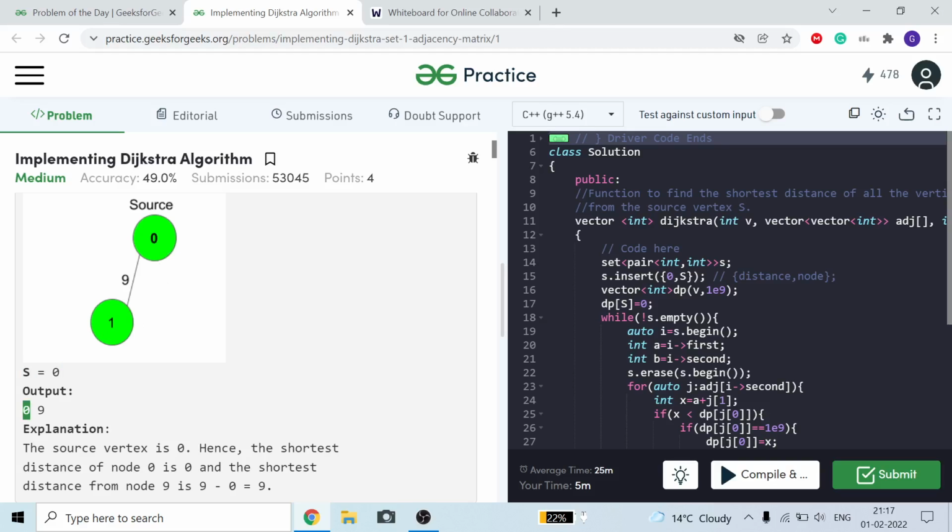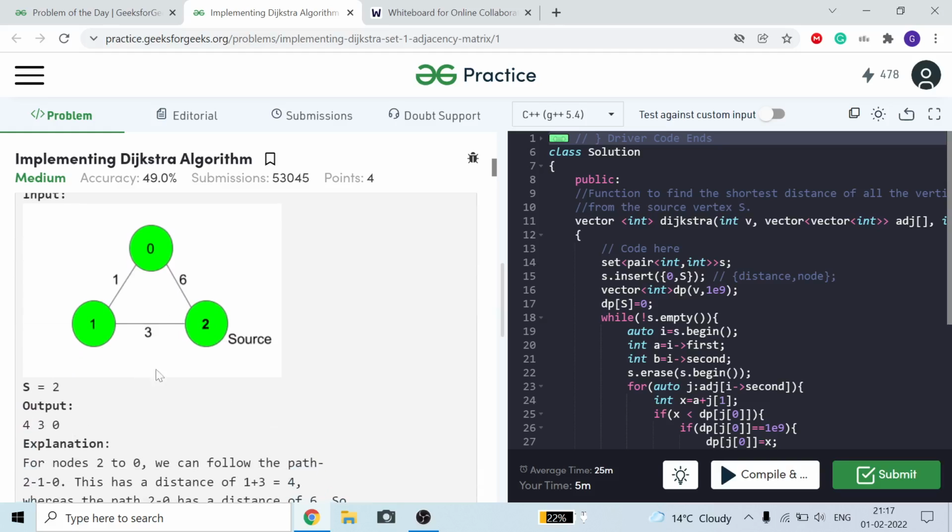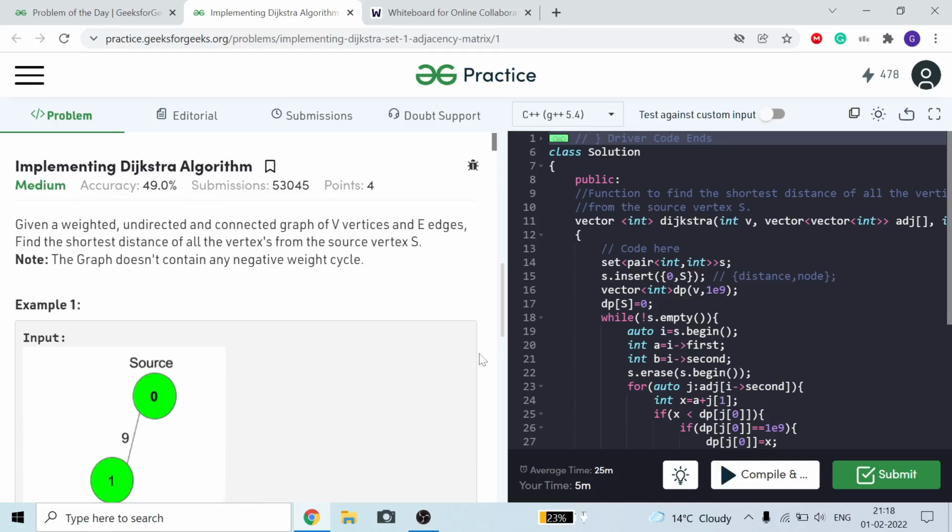So it is the distance from 0 to 0, it is the distance from 0 to 1. From 0 to 0 we have distance 0, and from 0 to 1 we have distance equal to 9, as we have only one edge. Here this is the graph, here s is equal to 2. So from 2 to 0 the minimum distance is equal to 4, like from 2 we go to 1, then from 1 we go to 0, like 3 plus 1. Now from 2 to 1 we have minimum distance of 3, and from 2 to 2 we have minimum distance of 2. So we have to implement it.